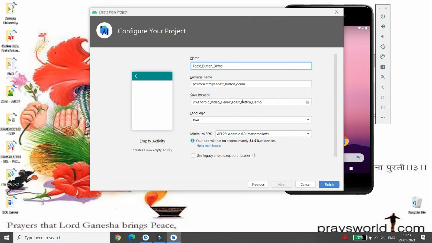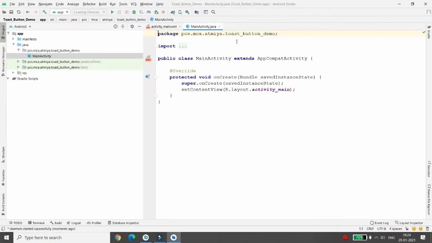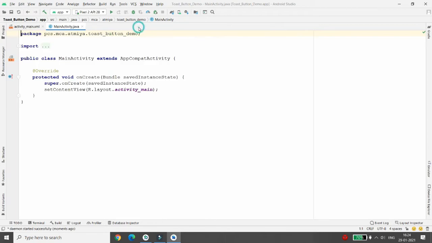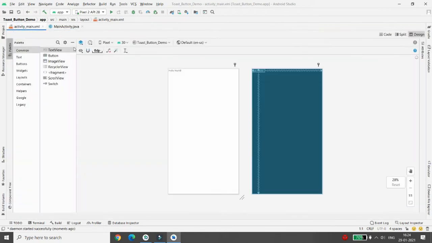You can choose the language. I will demonstrate the same concept in Java. So you can choose the language Java and then you can click on finish. First of all, let me move to the design. So I'm just clicking on minimize over here. You can click on activity main.